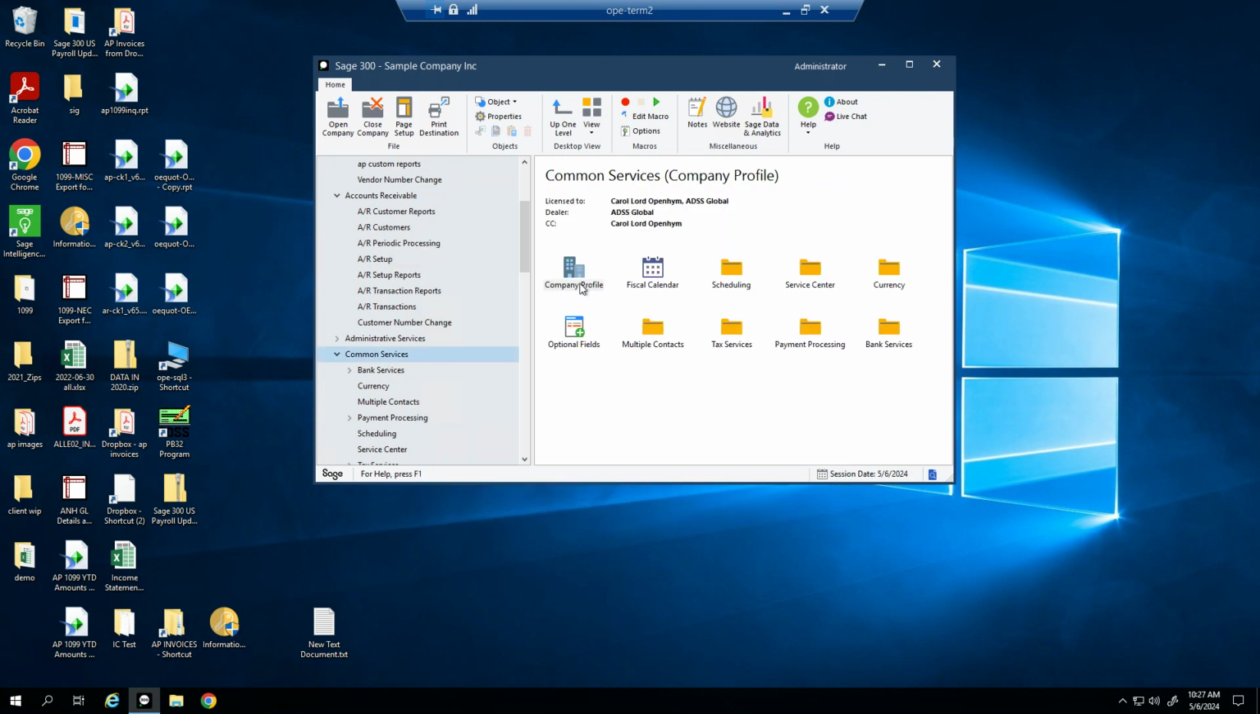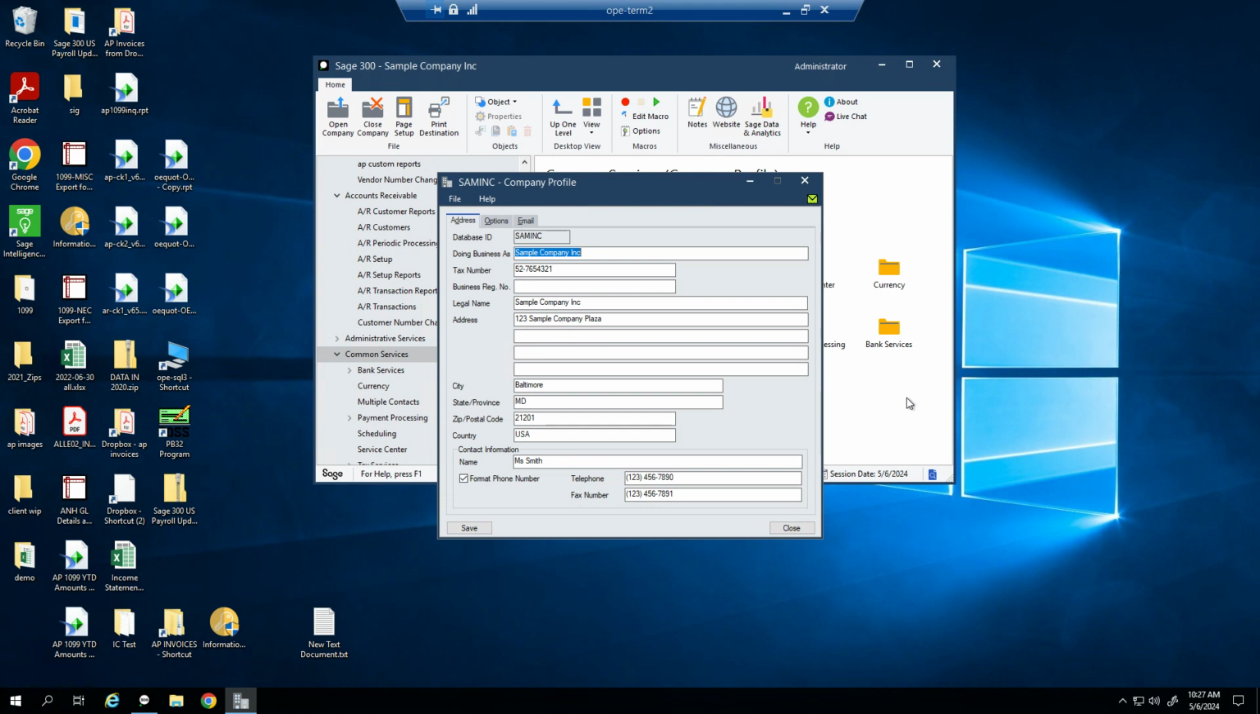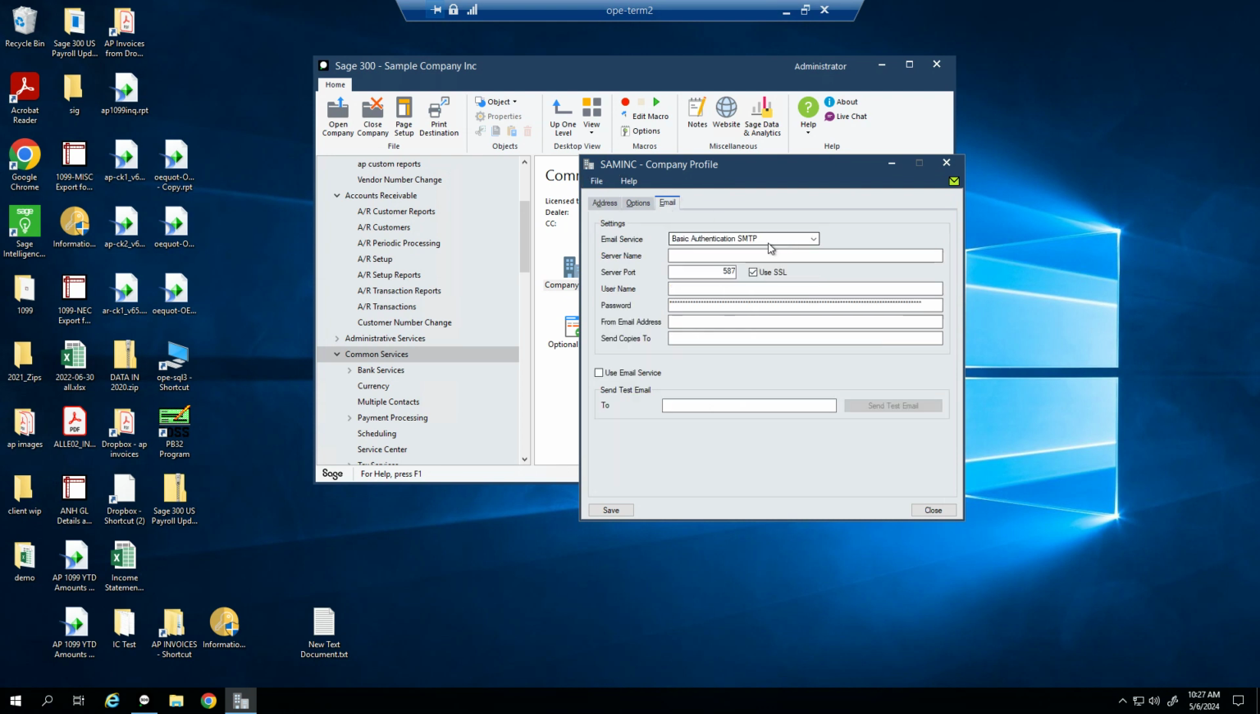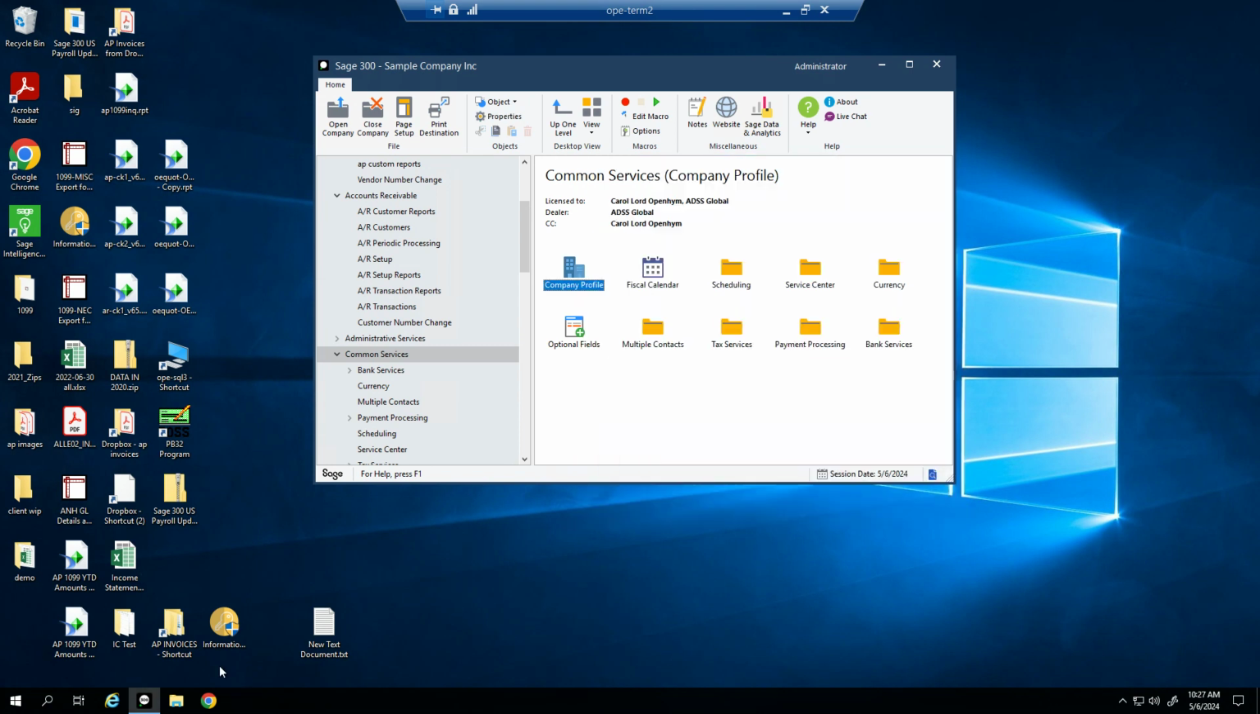Your email settings, you would need your IT people to help you with this, but that again is in your common services company profile on the email tab. This is where your IT would help you with the server name, the username, the from. You would probably do a CC to whoever's doing the billing. That's where you would set that up so you can email invoices.